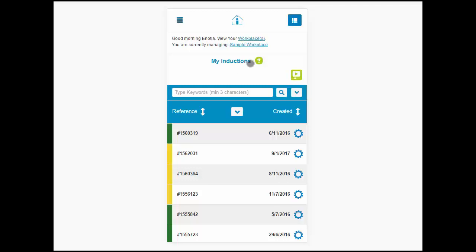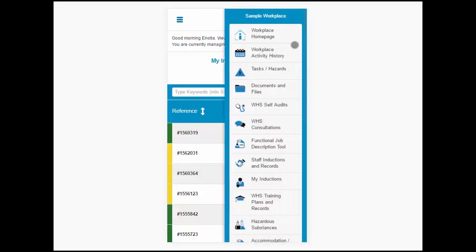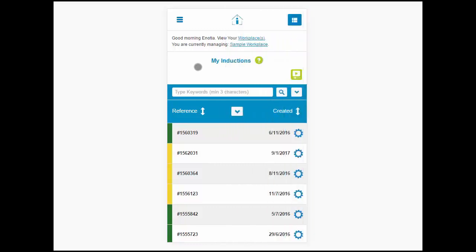Like all system modules, My Inductions are accessible via the Module Navigation menu. In addition to the underlying access rules relating to this module, manager-level access can also be provided by the User Management module. And for the purpose of this tutorial, we're seeing everything just as a workplace administrator would see it.